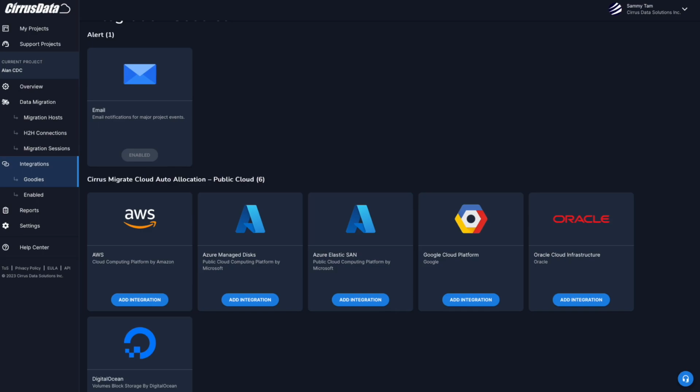I am here to demonstrate how to migrate an on-prem VMware workload to Microsoft Azure. This demo is migrating from our on-prem engineering lab to the public cloud in Azure. Before we start, we are assuming the audience of this demo should already be familiar with how Cirrus Data Cloud and Cirrus Migrate Cloud works, so we're not going to go too much into the details of that.